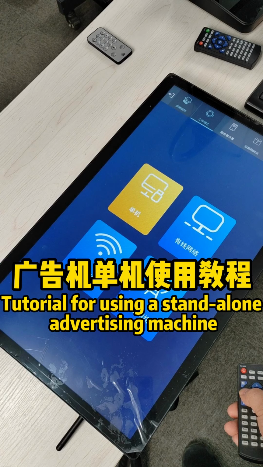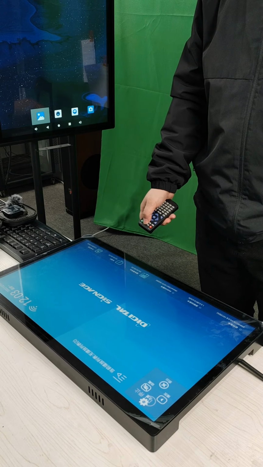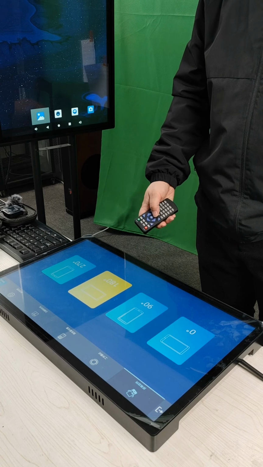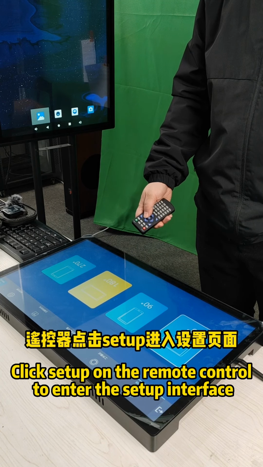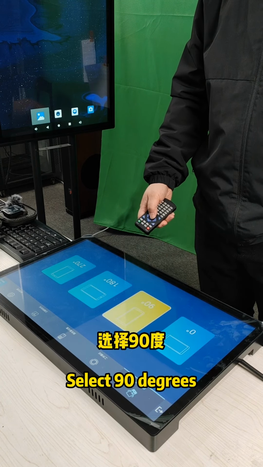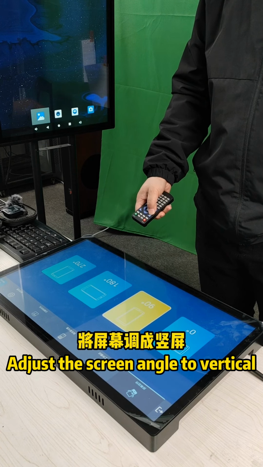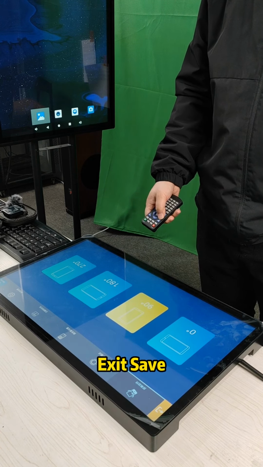Tutorial for using a standalone advertising machine. Click Setup on the remote control to enter the setup interface. Select 90 degrees. Adjust the screen angle to vertical. Exit. Save.